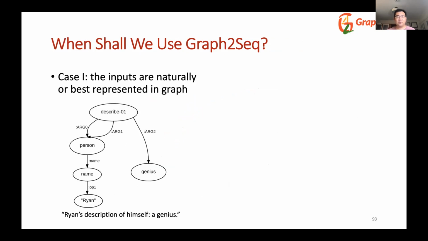So, when shall we use graph sequence? In case one, your input is already naturally represented, or best represented, in a graph. Let me give an example. In the NLP domain, there is a task called AMR-to-text. Essentially, given an AMR graph, we generate a text description of the AMR graph. In this case it is very natural to use our graph sequence, because your input is already in graph format. You want to keep the original input and use a graph encoder to get a linear representation, and then do the text generation.